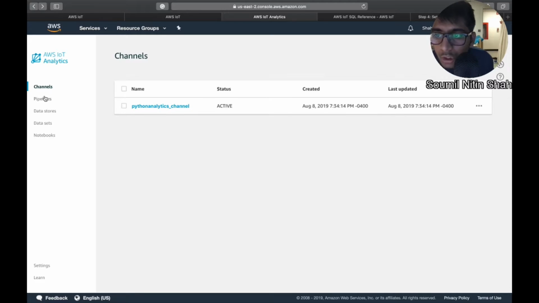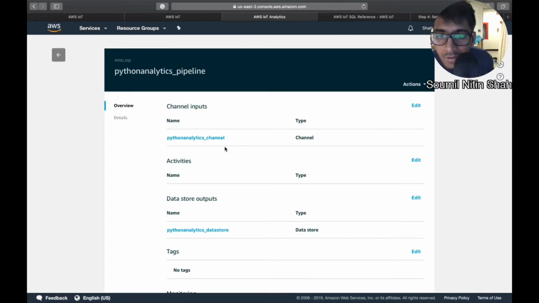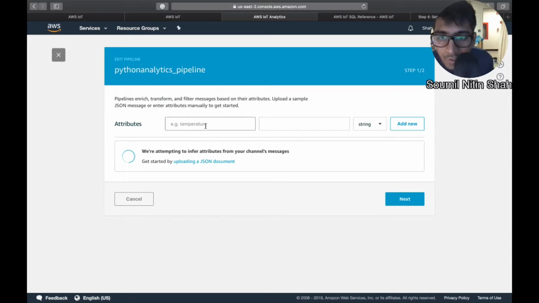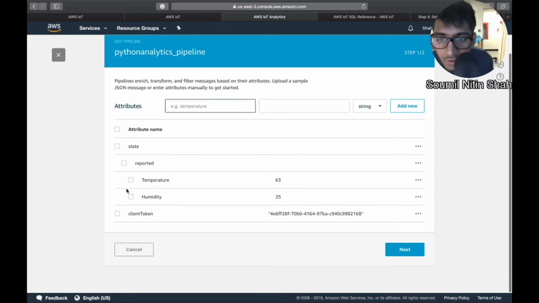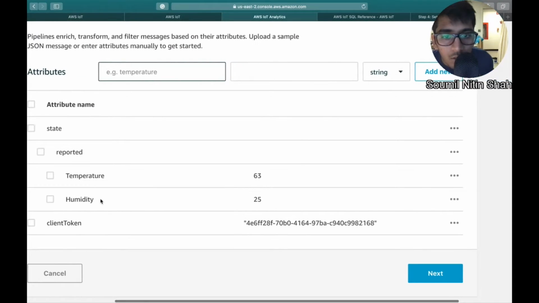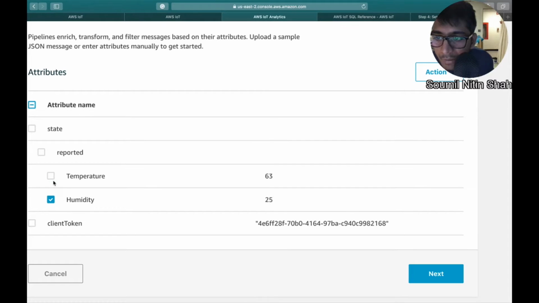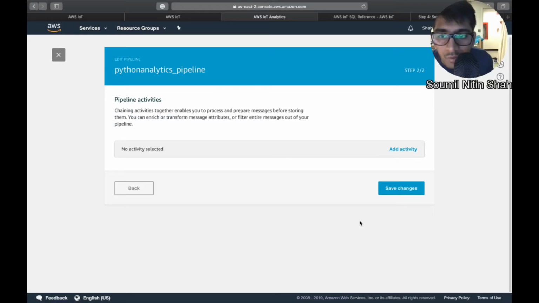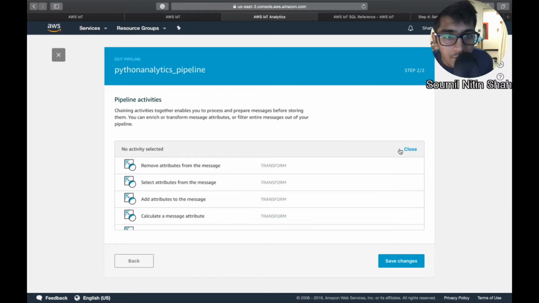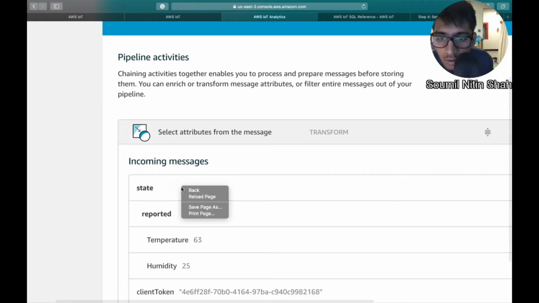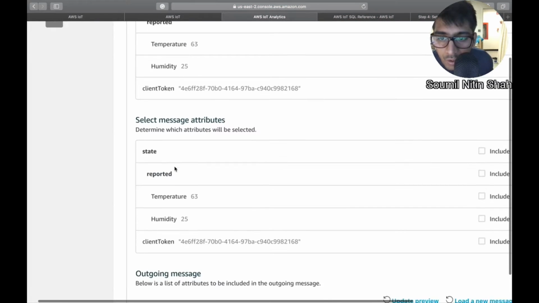So let's go to the pipeline again. Now let's filter the data out or do a query on that. So I'm gonna go to the activity section. Now here it's gonna process the JSON data. So here you see from this data set I just need the humidity and temperature. So we'll filter this out according to our own needs. We say next. Let's select an activity. Select attributes from the message. So we'll select only particular attributes from the message.